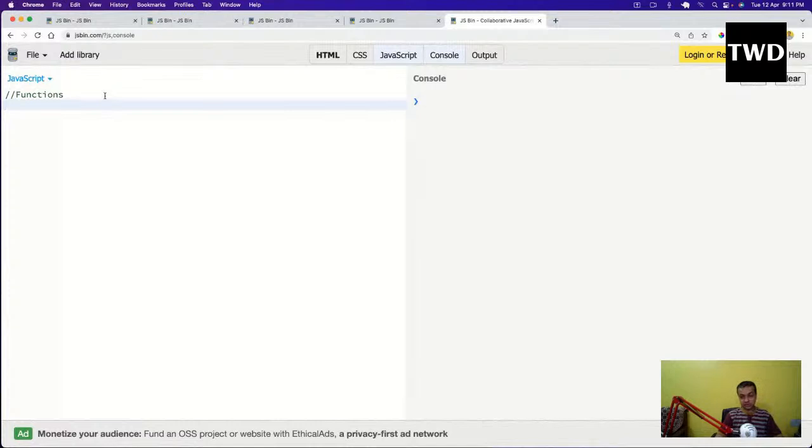So there are 4 ways to give functions. Okay, so method number 1 is function declaration. The methods also have names. So function declaration is there.